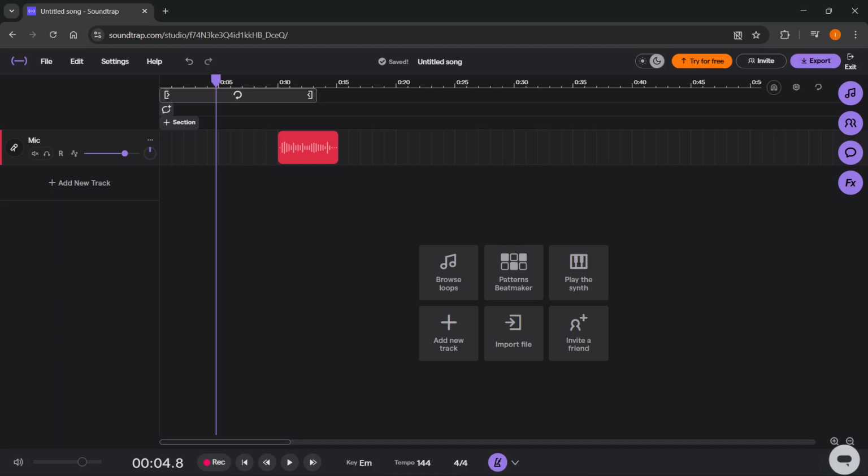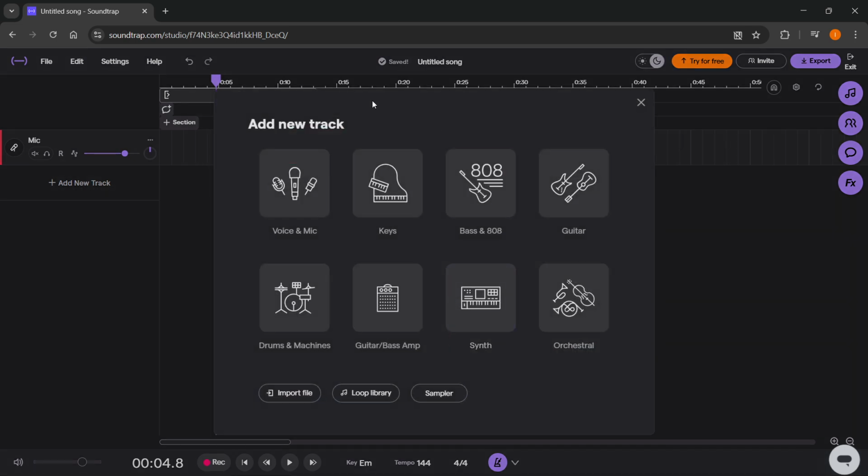In this video, I'm going to show you how to add bass in Soundtrap. Now, the first thing you have to do, you want to add a new track, so click over here on the left or here in the middle. Now just click on that, and from here you want to click on bass and 808, okay?